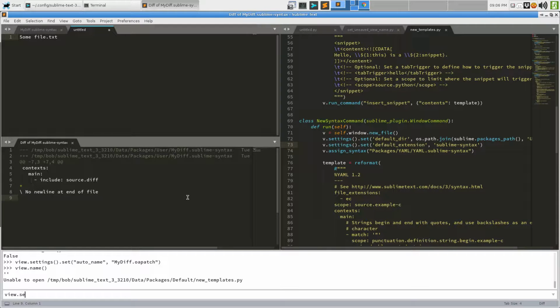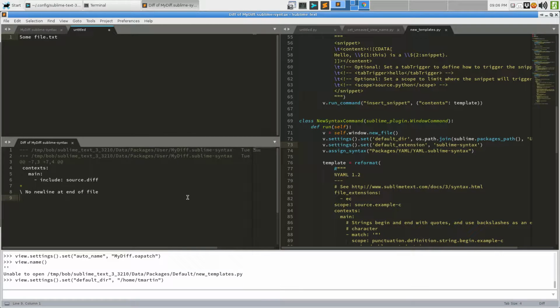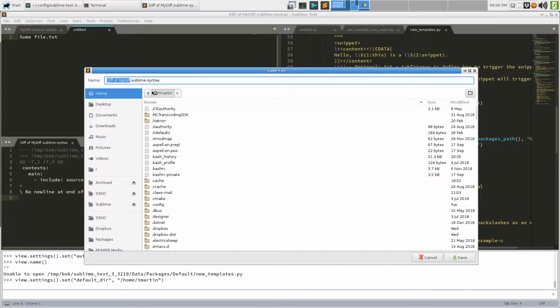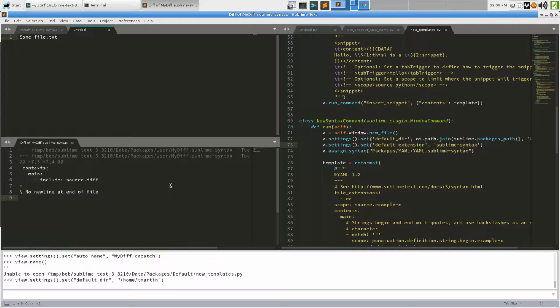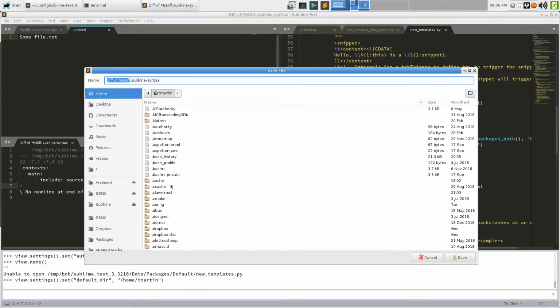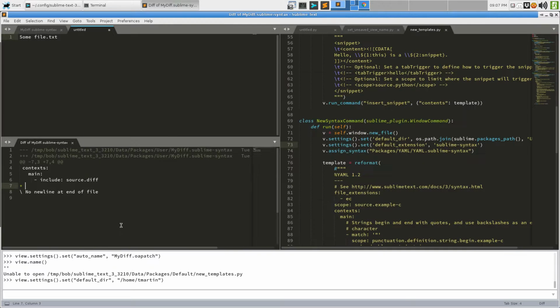If we said view.settings.set default dir and say, for my purposes, my home directory, like that. If I try to save this, it does try to save it in my home directory. So that part at least works. But what we want is to change the default syntax of the file, the default extension of the file, from what that is to the other thing.